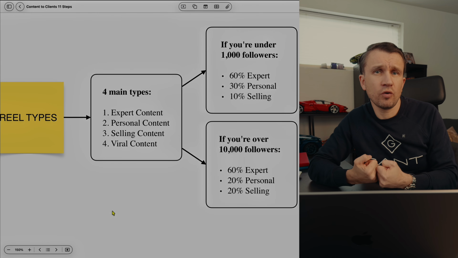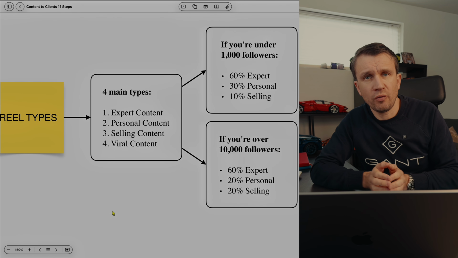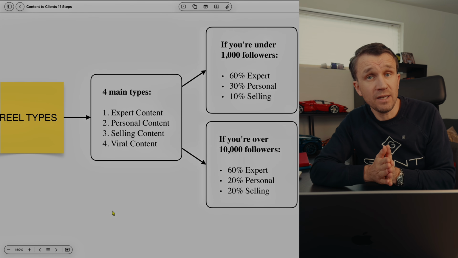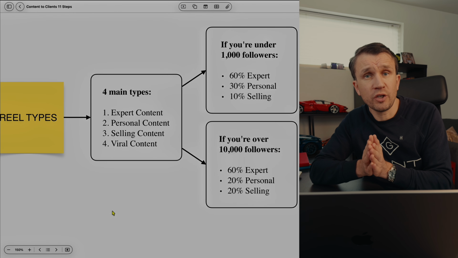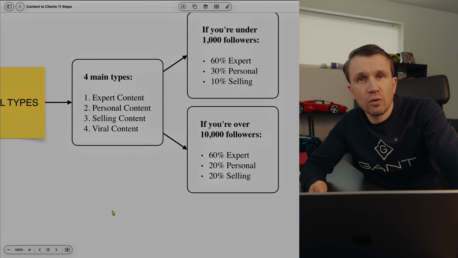This content gets the most followers because people follow those who make them smarter. It builds authority and makes people think, I need more of this. And the key rule here, share results, not just ideas. Then personal content. Show your story, behind the scenes, beliefs, struggles or wins.